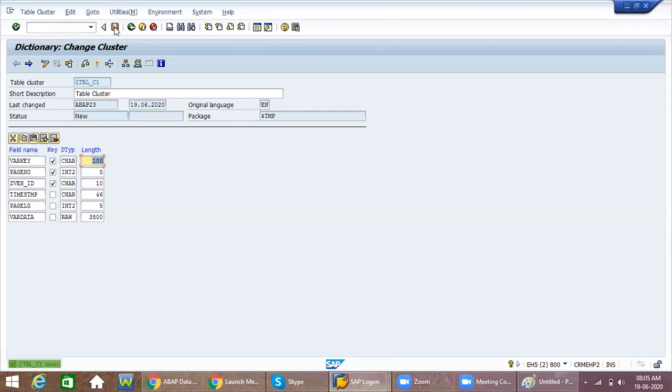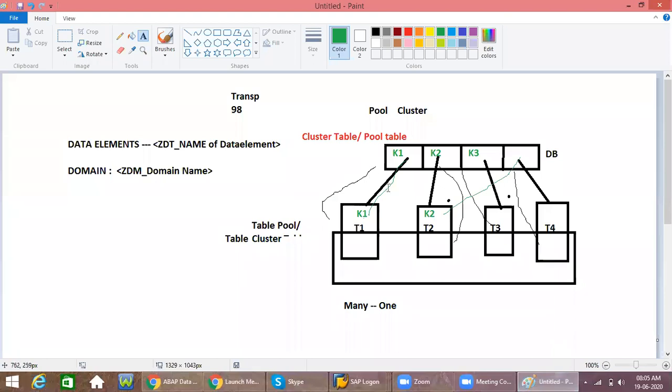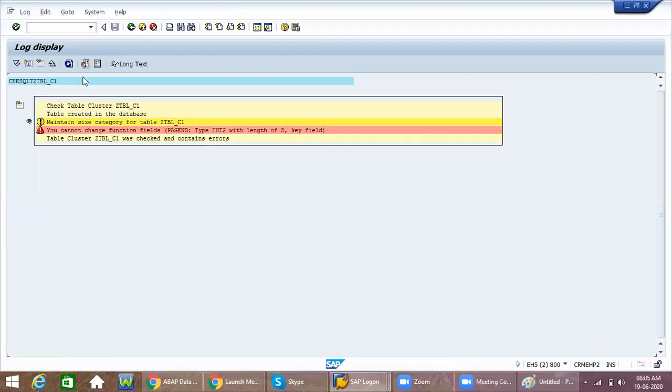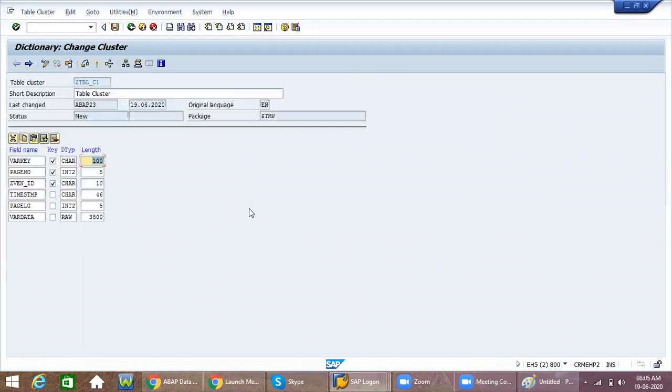This will fix the memory. Here I am showing, right, the memory is fixed. If you create more than that, the system won't allow, in both pool and cluster. Check syntax. Now page number, type integer 2 with the length of 5, key field.